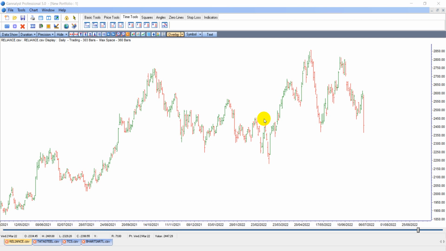Hi everyone, this is Brahmesh, and in this video we'll discuss how to find important time cycles for any stock to capture some big moves in that particular stock.